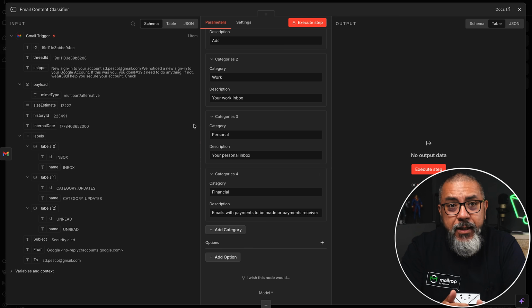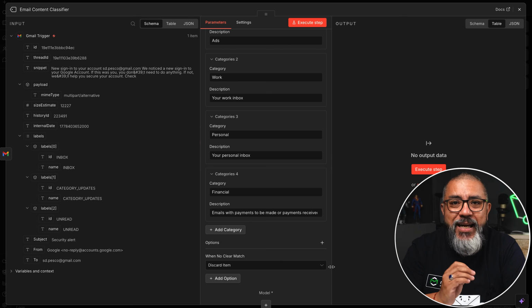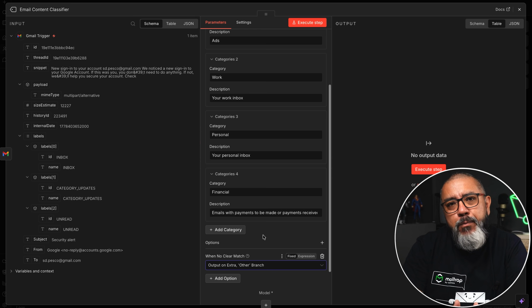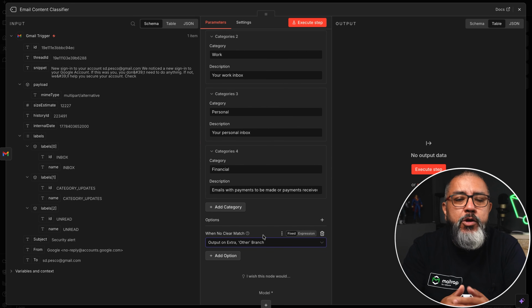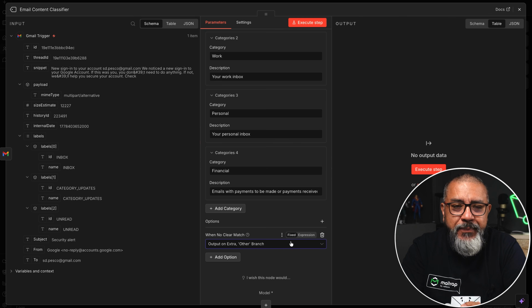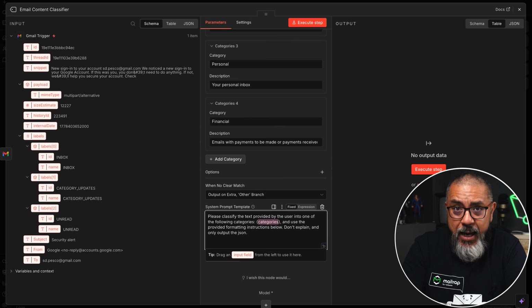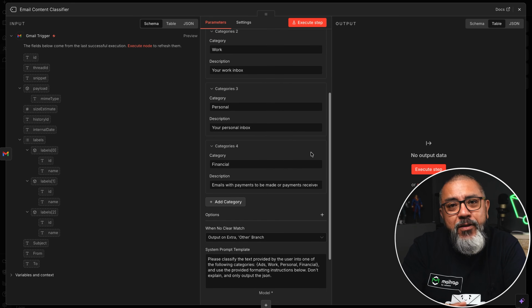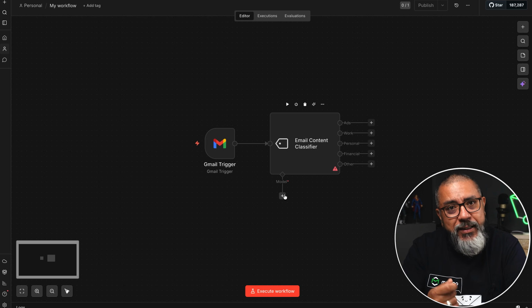Once you're done adding categories, make sure to click on the plus sign next to options. Select when no clear match and choose Output in Extra, Other branch from the drop-down menu. This will have AI move an email to the other label if it can't categorize it into any of your defined categories. Furthermore, add the system prompt option, which will tell the AI how to classify the emails. Stay with me.